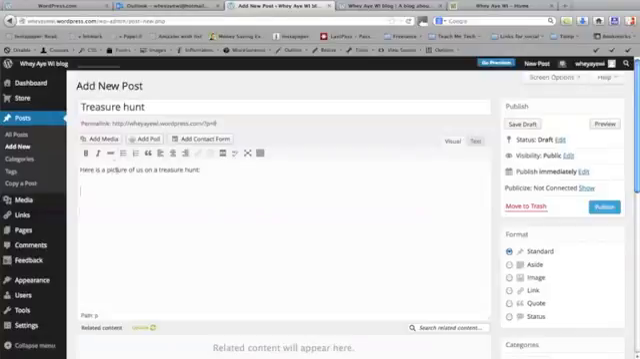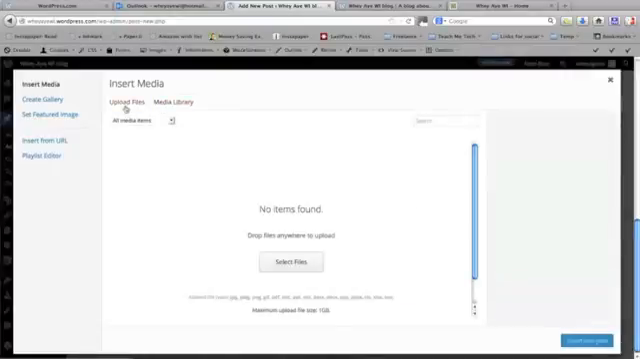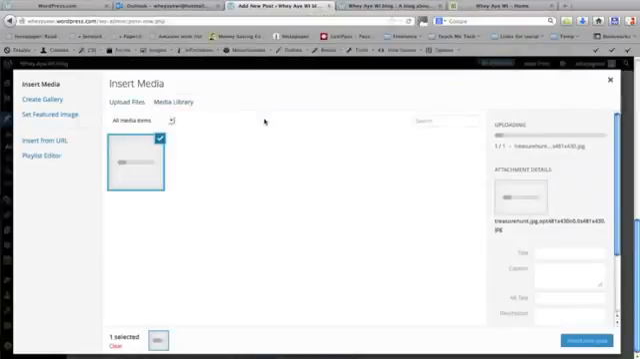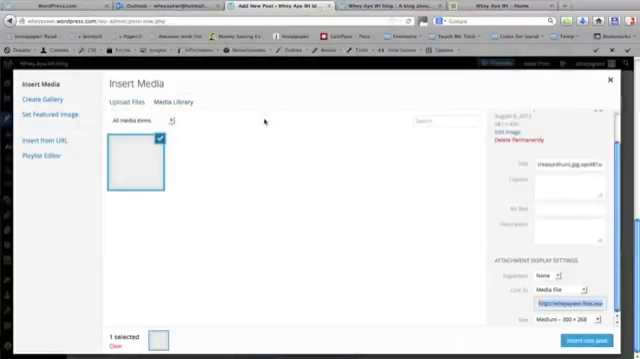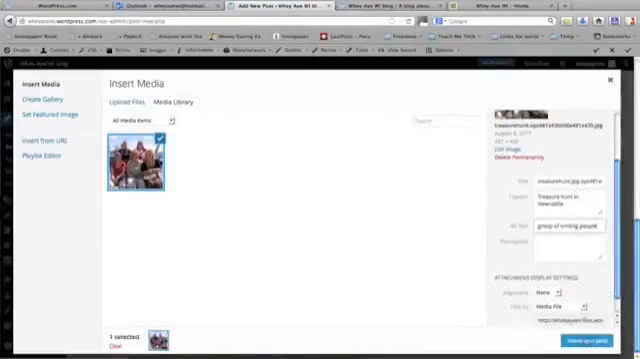So now if you go to the add media button, we can actually add a picture. Now at the moment we don't have any pictures on here because it's a new account, it's a new blog, we haven't uploaded anything yet. So you can upload your files by clicking select files, and that's the picture that we just downloaded. See, it's uploaded now, and we can give it a caption: treasure hunt in Newcastle, alternative text, group of smiling people. Okay, and I'll insert that into the post.